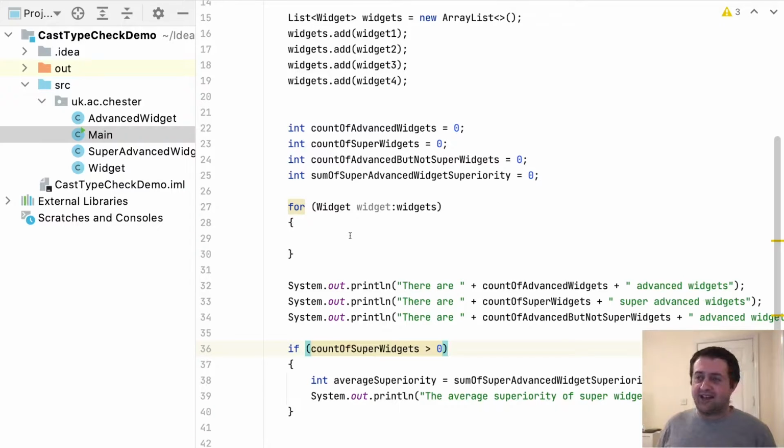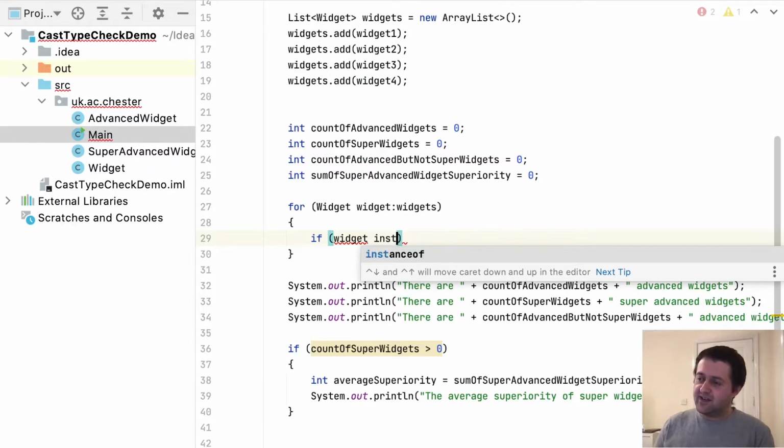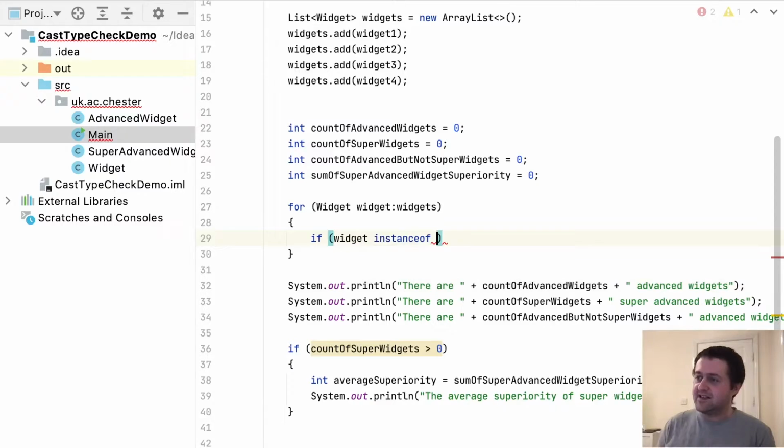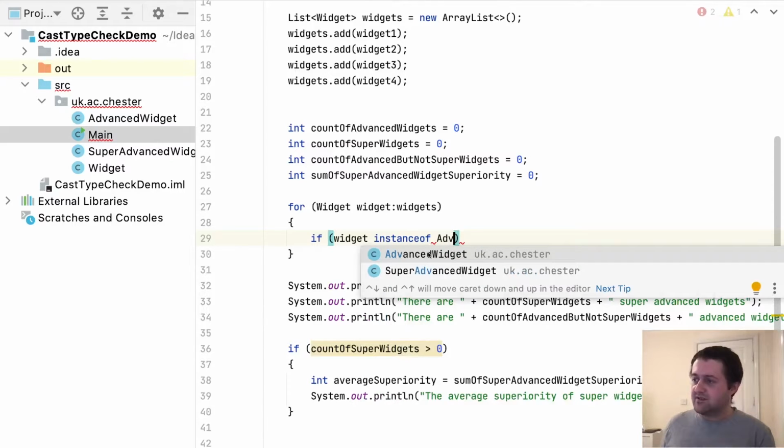But I actually need to get counting the various different things that we want. So the first thing I want to do is to count the number of advanced widgets. Well, the first problem is these are all in the array list as a widget. So we need to be able to find out whether any given widget inside the loop is an advanced widget. And the way we can do that is with an if statement, and we can say if widget, and then there is an operator called instanceof, and that tells us if this particular widget is an instance of, and then we want to check it against a type. So we can check it against the advanced widget class.